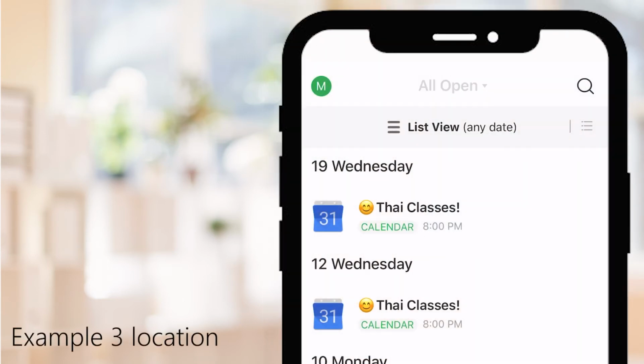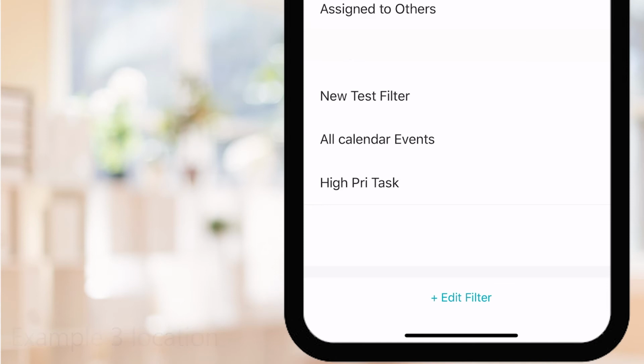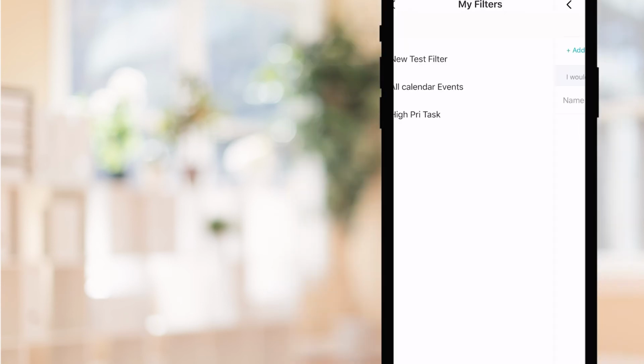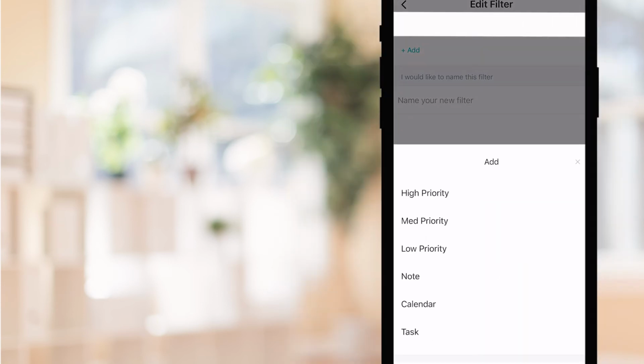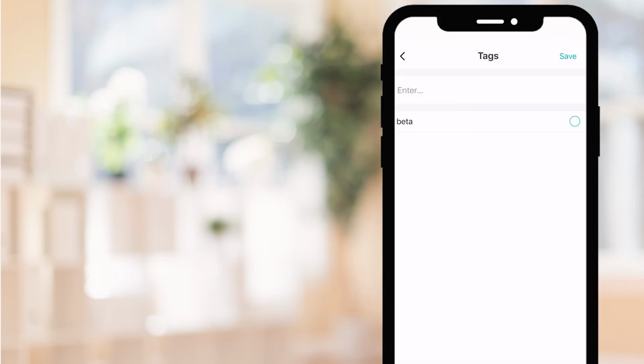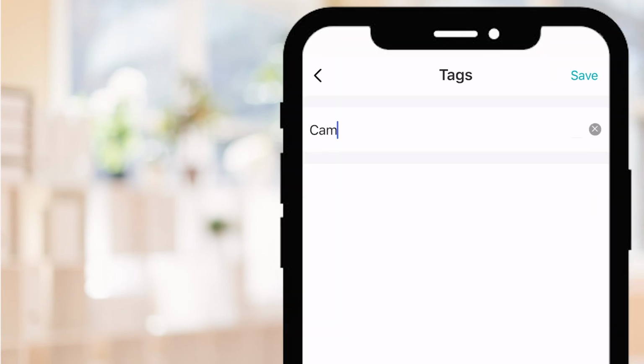The third and last place to add a tag is in the Filters Management screen, and click Edit Filters, then click the plus sign at the top right-hand corner of the screen. Then you will see the Add option. When you click that, if you scroll to the bottom, you will see an option to filter by a tag. In this section, just like the last, you can choose an existing tag to filter by, or type in the top of the field to add a new one.